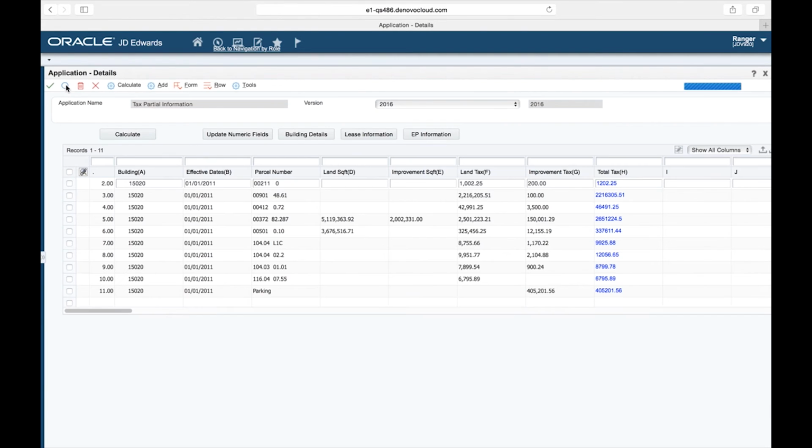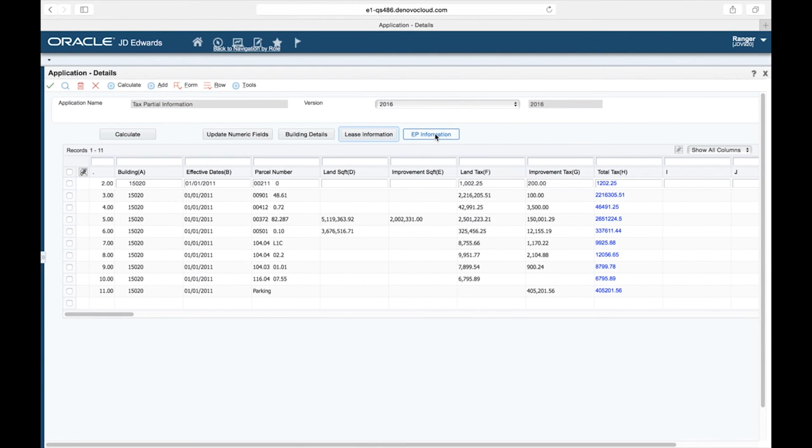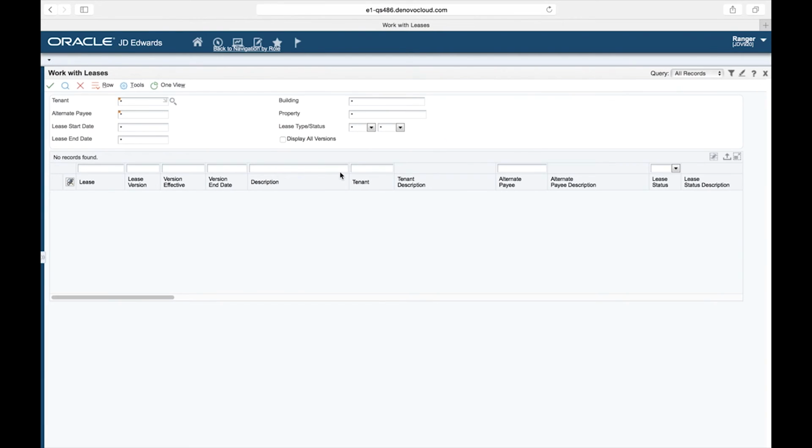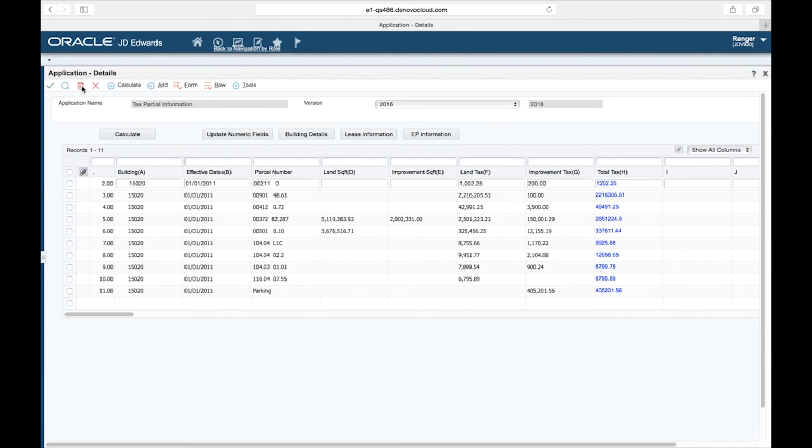And now we have another application for EP information. Let's click it to validate it. And it takes us to our EP information. So, wow, we've got a full-blown functioning application here. We've been going through this for 20 minutes so far. Halfway through our time here, we've actually been able to build a real live application.